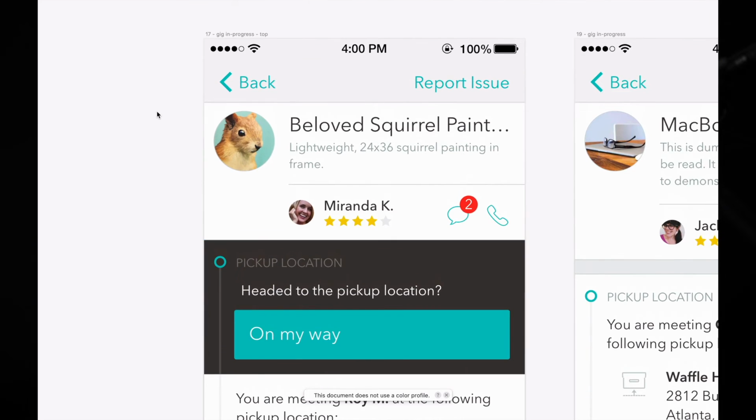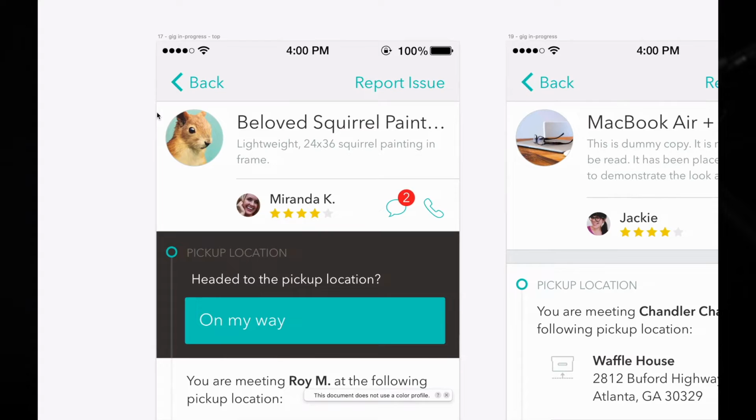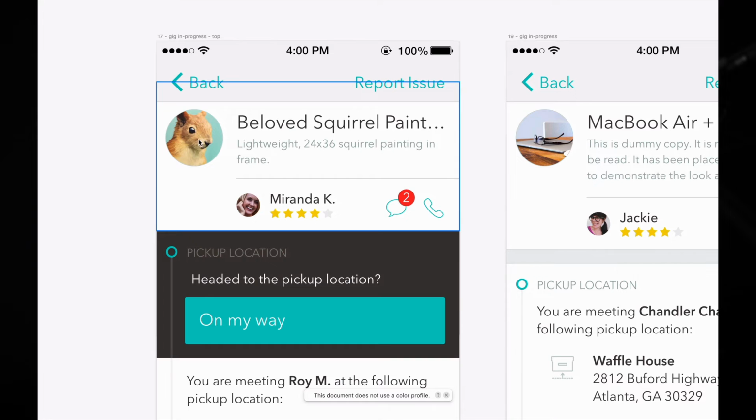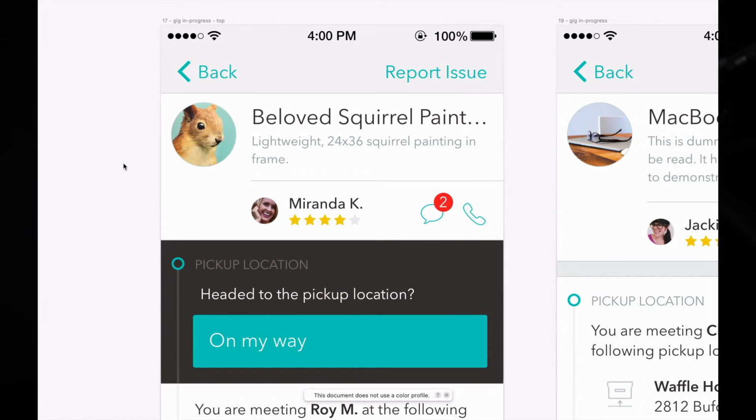Here's another example from the Roadie app. And just to refresh your memory, Roadie was an app that allowed someone who was already going to drive from point A to point B to check out the app and deliver someone's package, kind of like Uber for delivering packages. So in this case, we're delivering this beloved squirrel painting, and this is Miranda's painting.